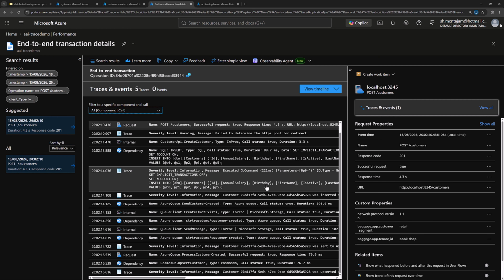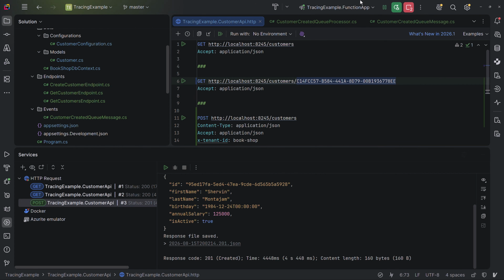So this is the beauty of Application Insights and distributed tracing. From this long process, we were able to track basically everything. Okay, let's go back to JetBrains Rider and change the way of sending the message to Service Bus instead of Azure Storage Queue.